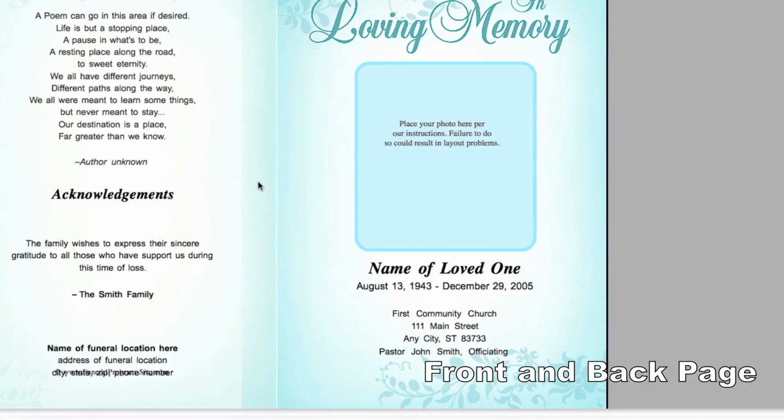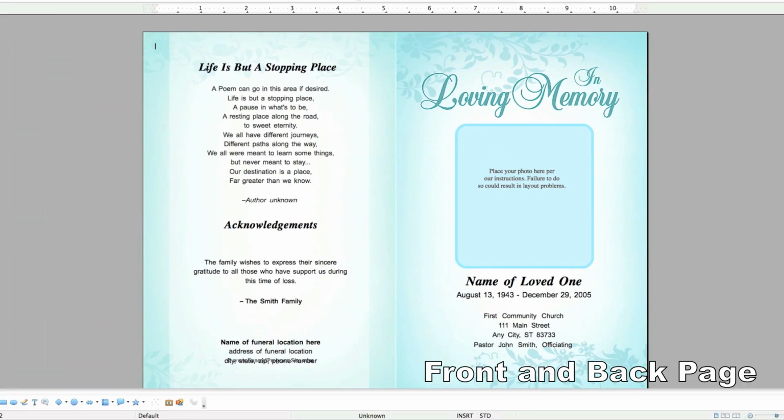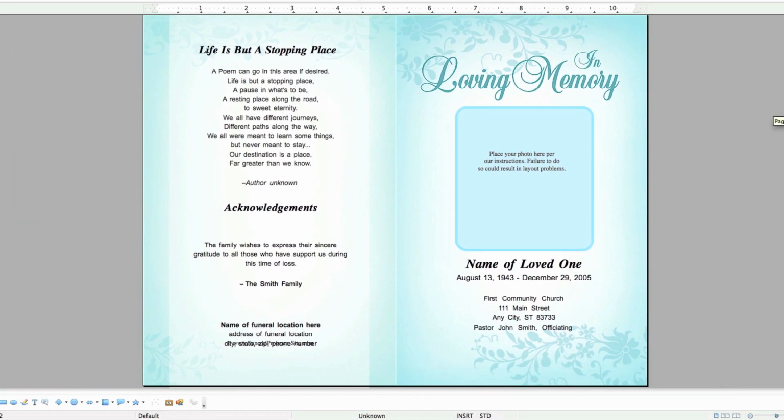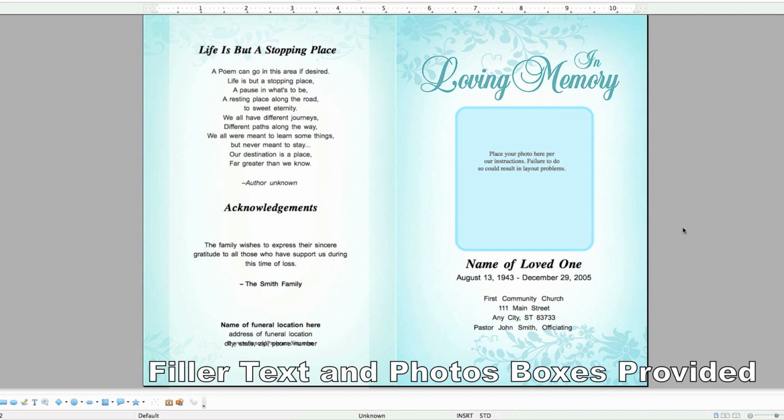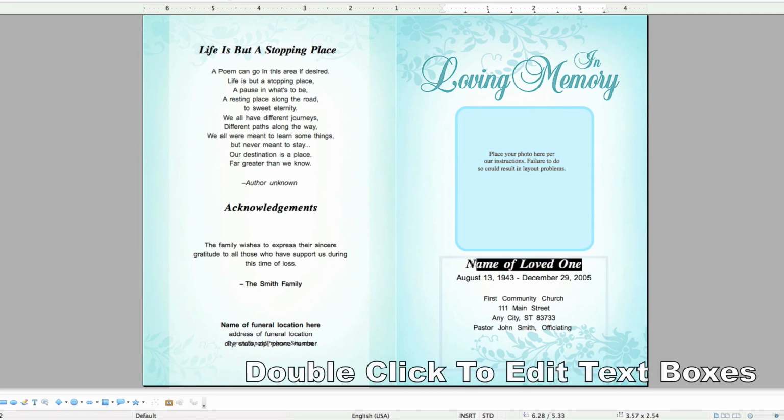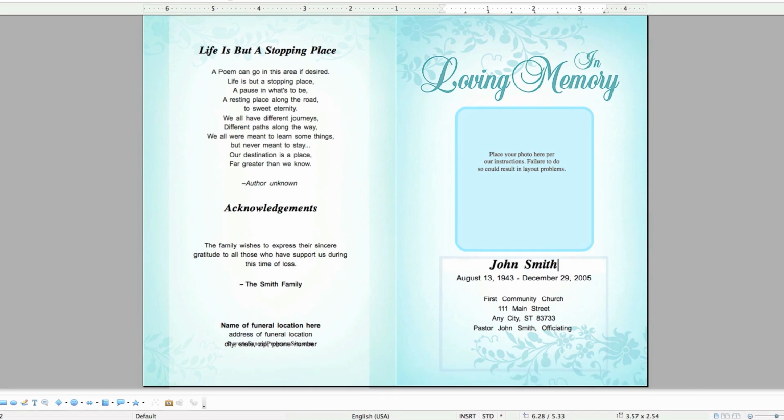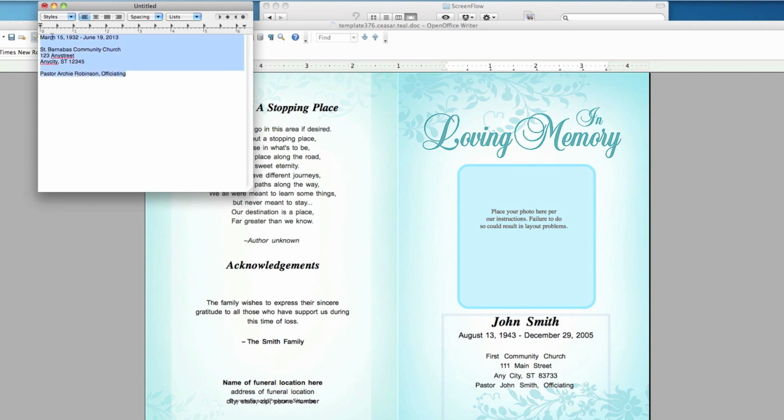When you open the template, you will see the front and back layout, along with the standard placeholder text and photo boxes that are included in all of our templates. Customize by double-clicking on the text box and replace the filler text with your own information. You can even copy and paste to make personalizing quick and easy.